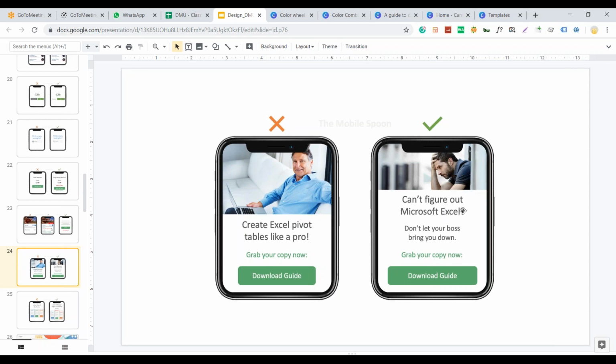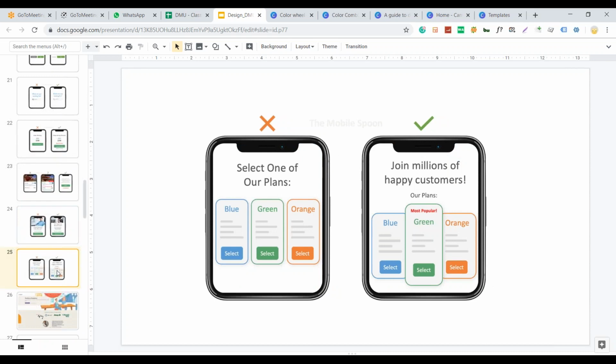So they're trying to point out the user's pain point at this moment, and then they support it with a further fact, saying don't let your boss bring you down, and then grab your copy and download the guide. In this process, the communication flow is such that each and every aspect of a user's decision making is addressed. So there's a higher chance that the user would be willing to click the download guide, and the conversion will be higher in the right side image. That's how design can be of great impact to your digital communication.